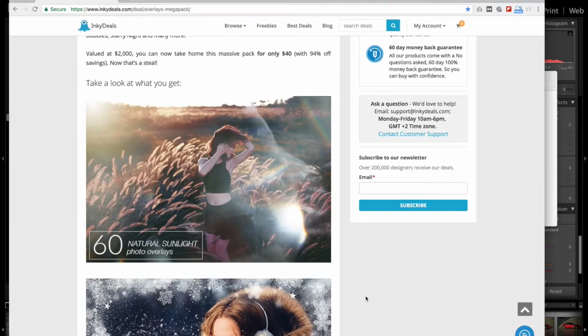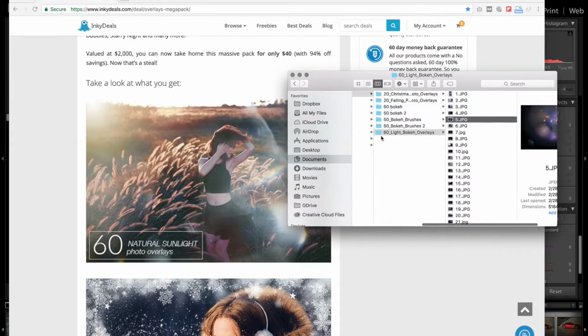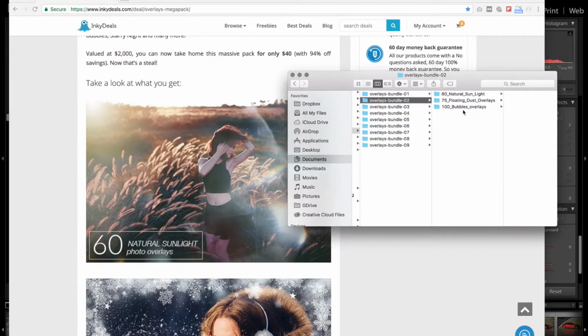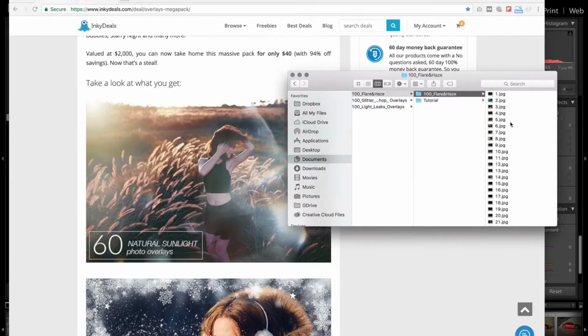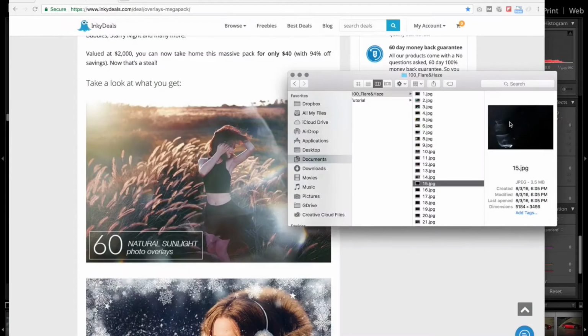Now, once you download and extract the file, which is quite large, you'll get about 9 folders, and each folder has overlays, starting with the first batch, second bundle. You've got floating dusts, sunlight, bubbles overlays, flare and haze, and if you go in that folder, you will see the high quality overlays over there, and this is what we are going to mainly use for this tutorial.